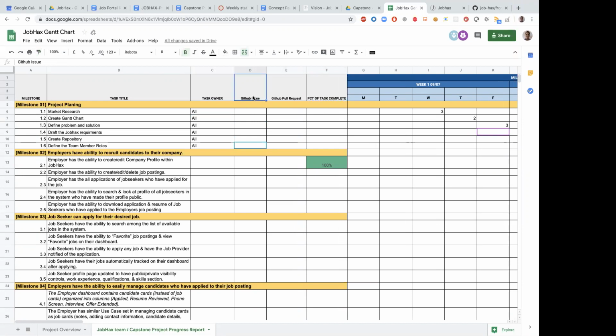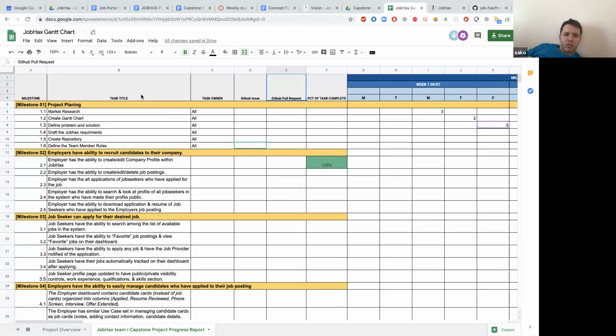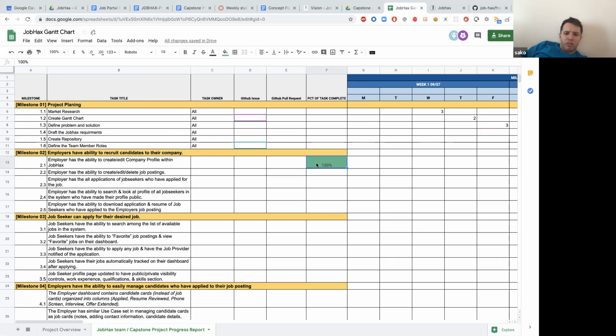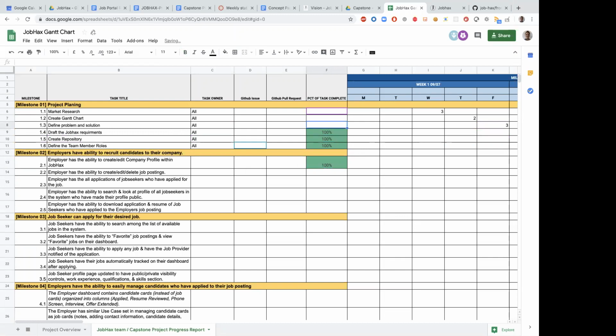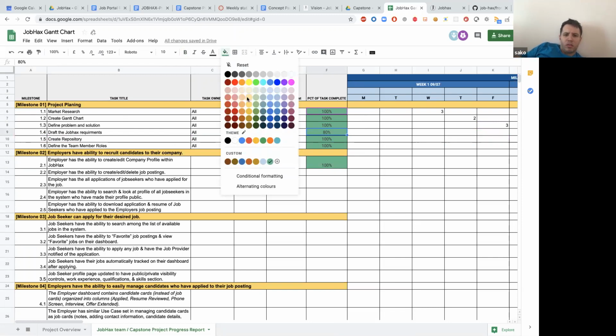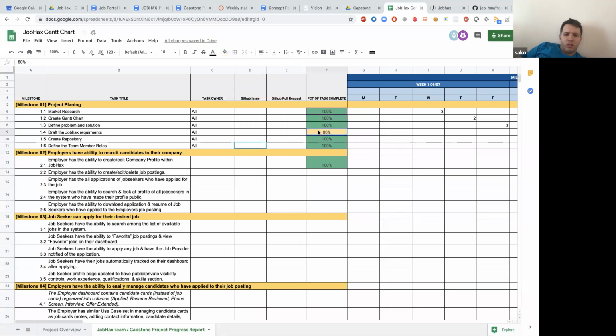Do you want to write something on percentage of task complete, like 100%? I think for now we can say that's define roles. Draft, because for some like drafting the requirements, we don't know whether we finished. Maybe team member roles finished, market research finished. Draft, maybe we can put 80. Repository. We can do something like that.